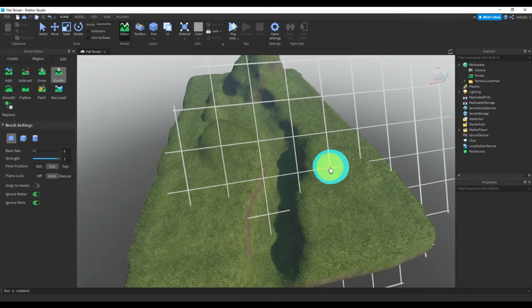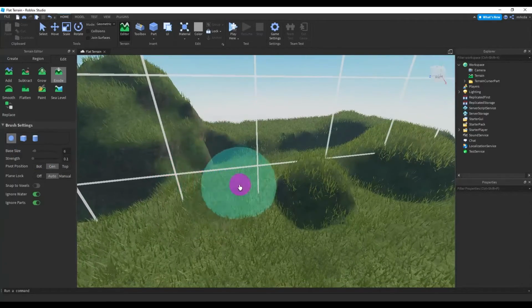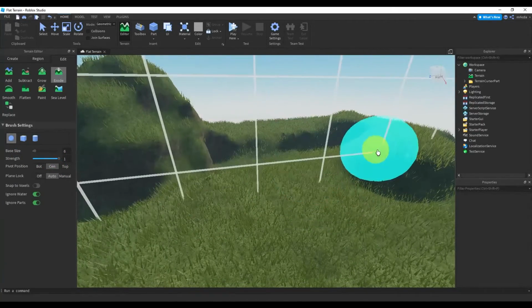It also has the same strength setting as the grow tool. The lower the strength, the slower it will erode, and vice versa.